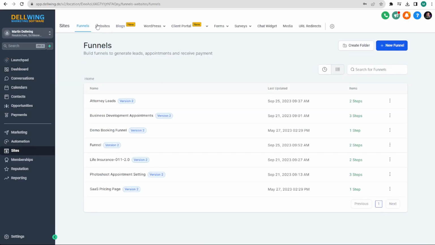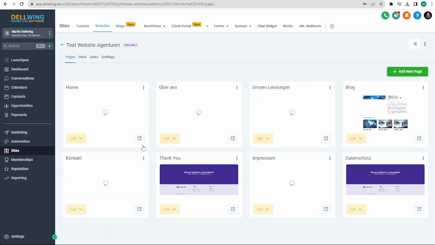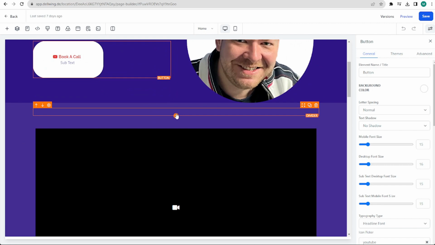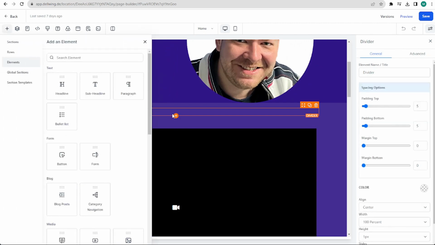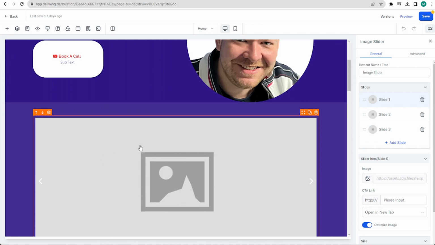Initially, you will land on funnels, but we will now work within websites. Important to note, it works equally well in both funnels and websites. In this example, we are using my test website and I want to add the image slider to the homepage. Easily, we click here, scroll down a bit on the left side, and there's the image slider. One click and it's implemented.